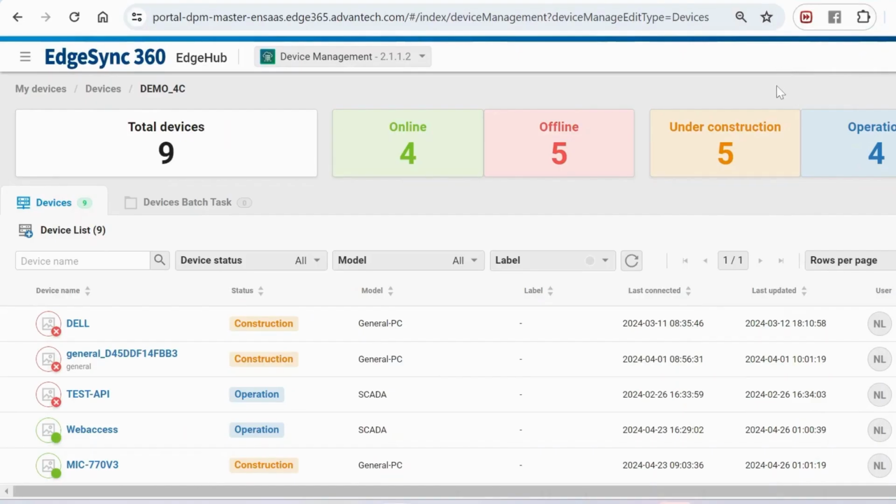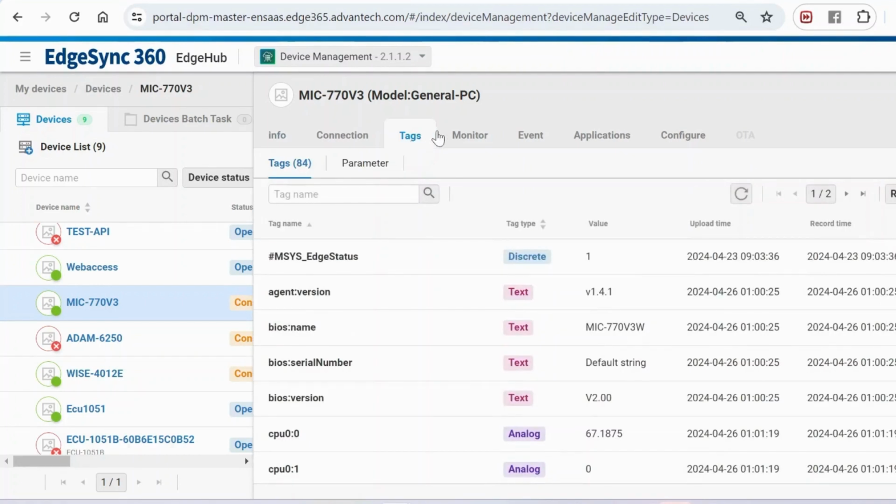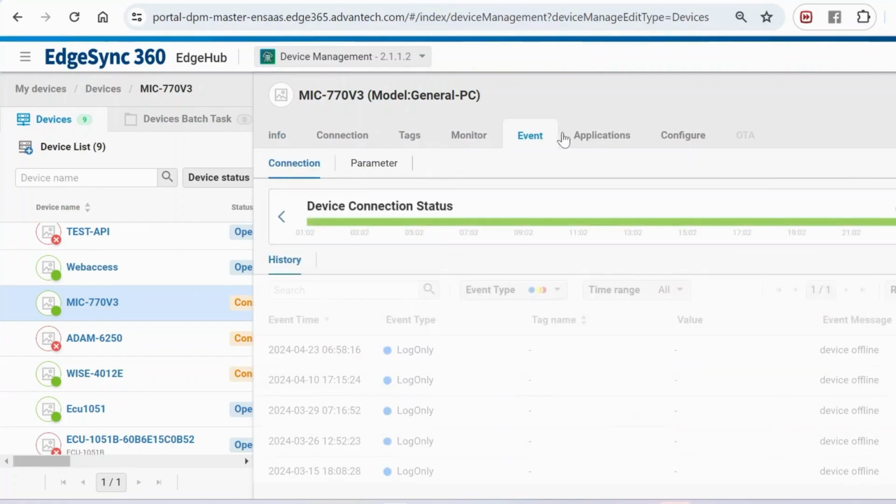This is the interface of EdgeSync360, which is also EdgeHub. EdgeHub supports many different devices such as Atom, WISE, EdgeLink, SCADA, and General PC. From here, we can see the total number of devices, and we can check devices that are online easily, offline, under construction or operation. And for each of the devices, we may check the information in detail, such as the tags, event, and so on.